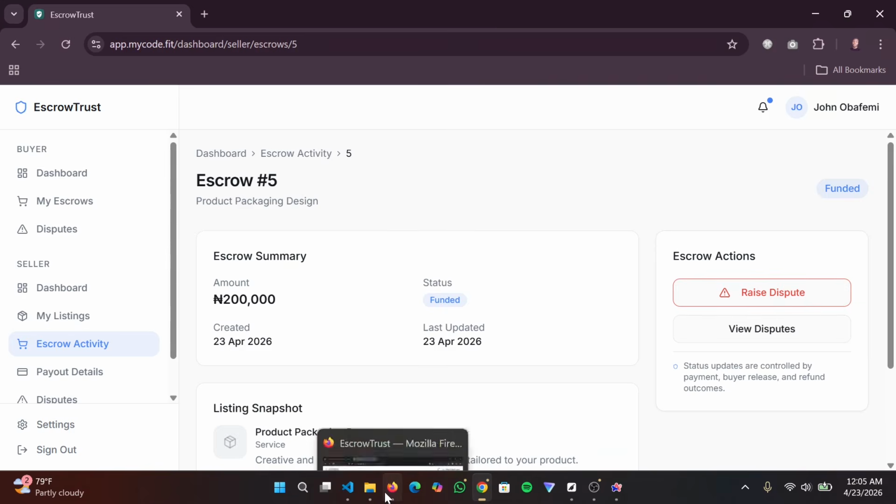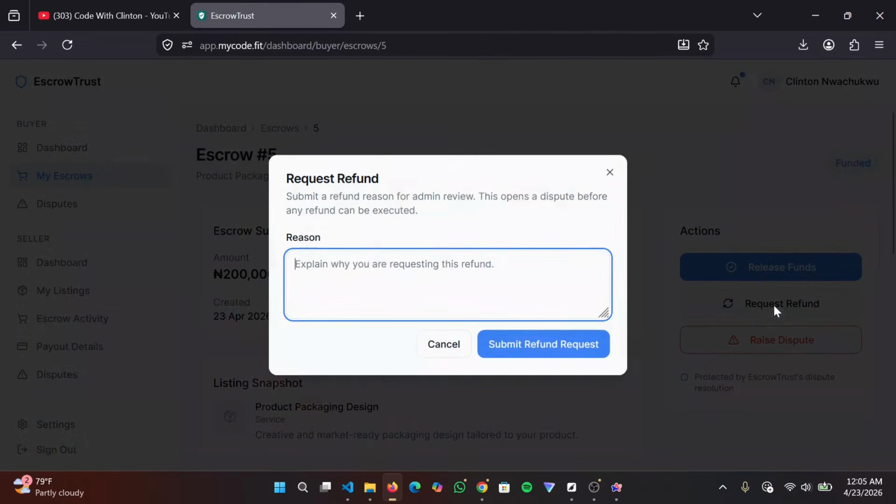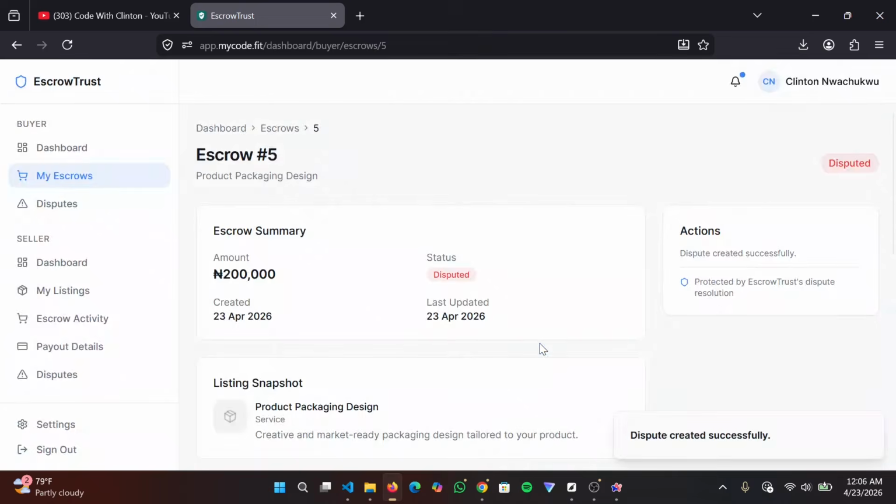As a buyer, you can request a refund. You can come on board and drop your complaint. You can raise a dispute or you can request a refund. You understand? So now, while requesting a refund, you have to put in your reason. I could just say, I did not get what I expected. So I'm going to submit my refund request.